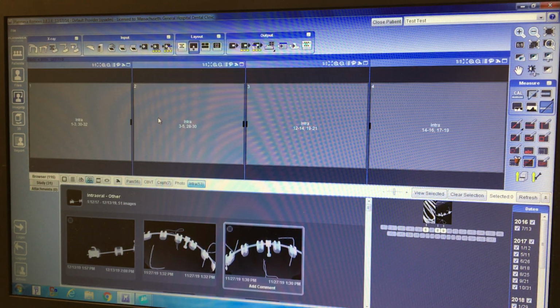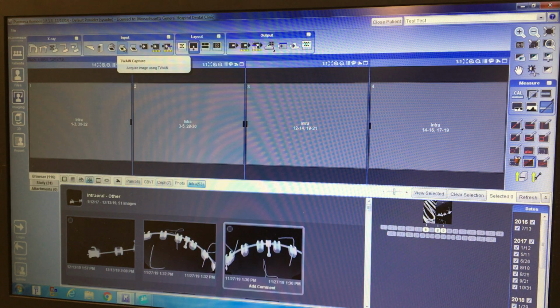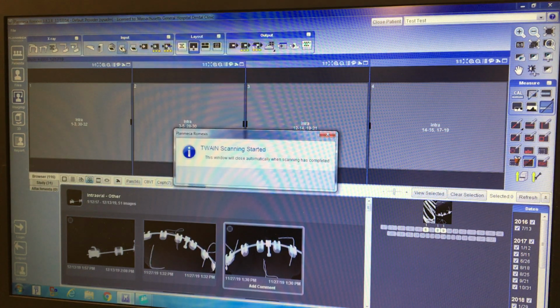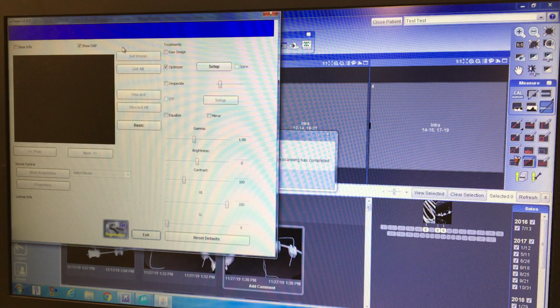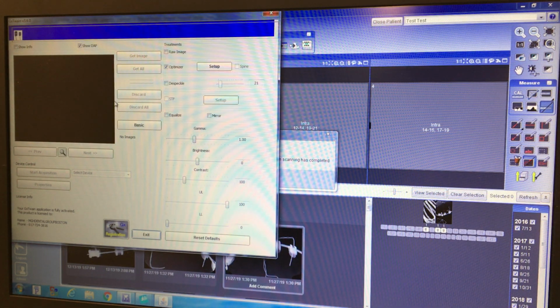So what you have to do is, under input, there's a tab here. It's the middle one for the scanner. It looks like a scanner sign. It's actually Twain Capture, which is similar to Acquire. So you want to click on that, and then now you want to plug in your sensor. Make sure your sensor is plugged in. This screen will come on, and then I'm gonna take 4 sample bite wings.